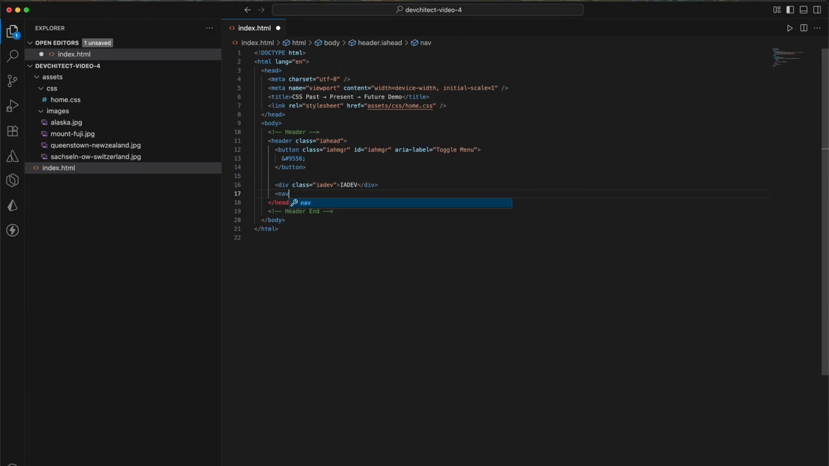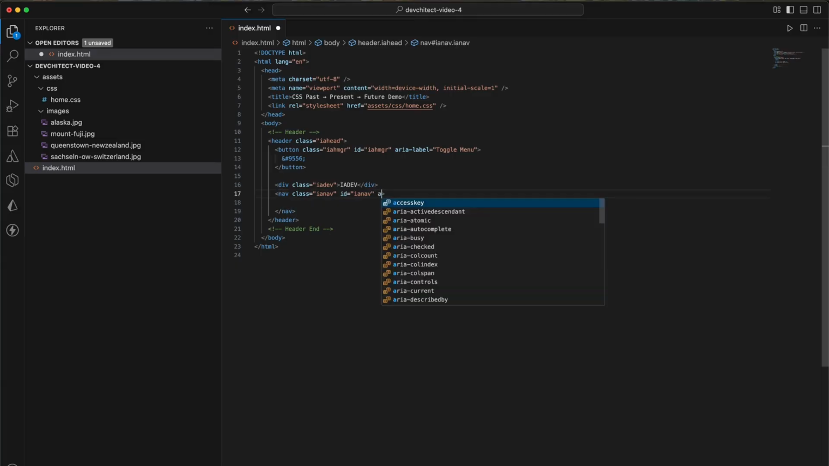After that, we're going to create a nav tag. We're going to give a class to nav that says IA nav, which means navigation, and with the same ID that we'll also be using in JS later. Then we're going to add ARIA label that says primary.